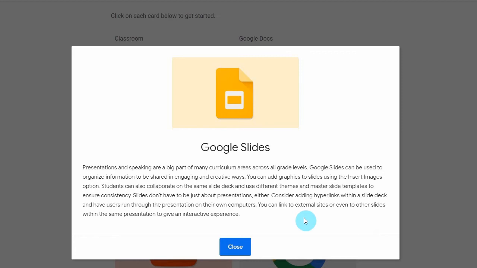You might have students doing the same peer editing that we talked about in Docs, making comments to each other within the slides. You can even do things in Slides like make ebooks. Google wants you to know that you can add hyperlinks within the slide deck. Those are just links to either other slides or things outside the slides. They really want you to know that Google Slides can create this whole experience and be collaborative and engaging.